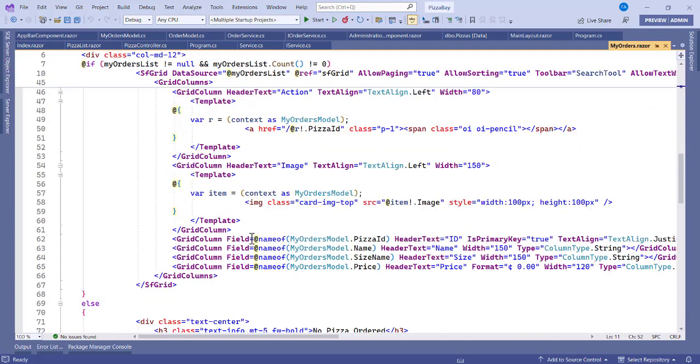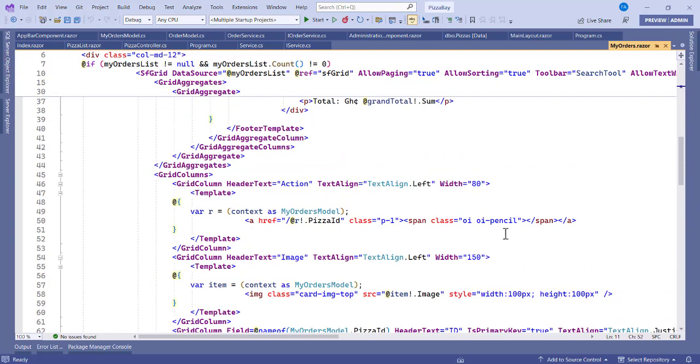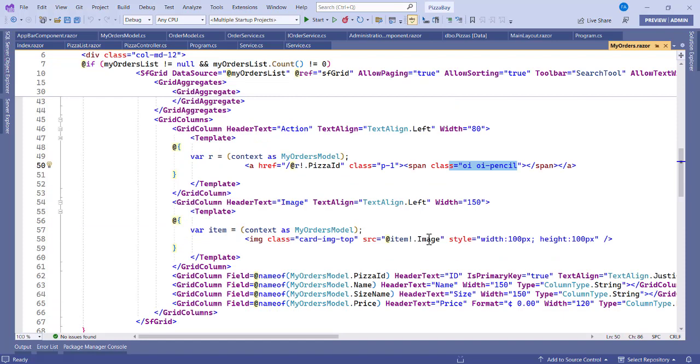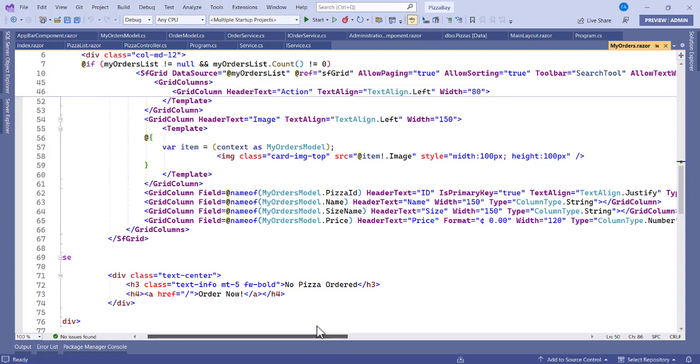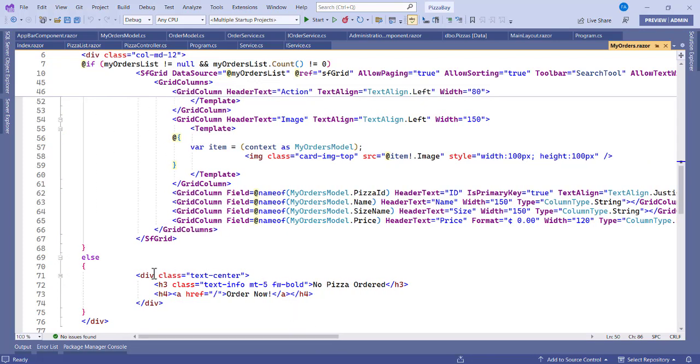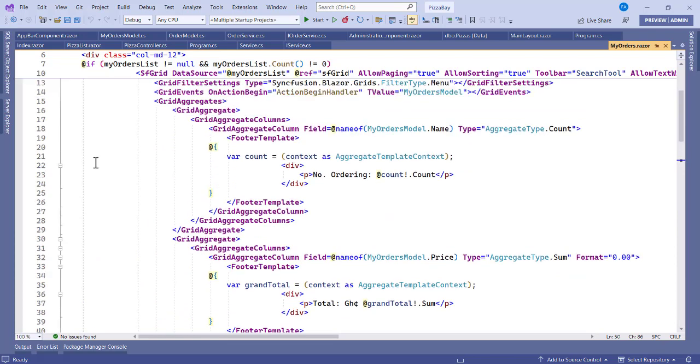Now when it comes to the next line here, you can see we have the pencil for edit, and we have this as an image. Then we have the ID, name, size, and the price. So we display the prices and the other description over here. Aside from that, if it is equal to null, that's it.